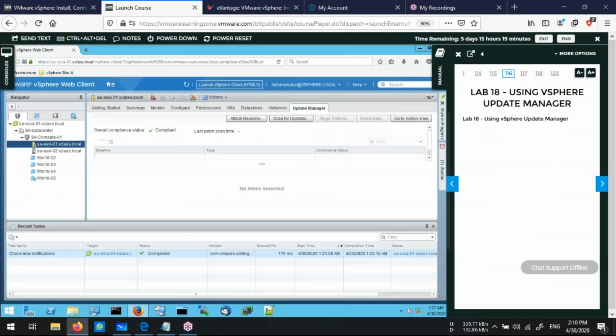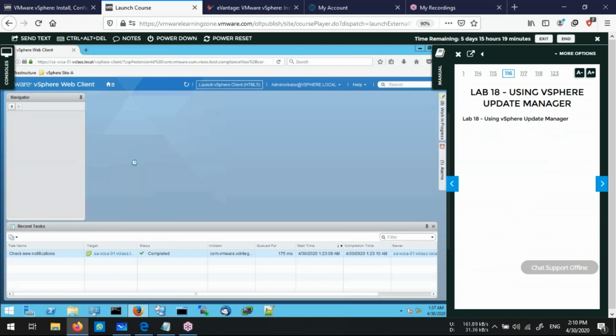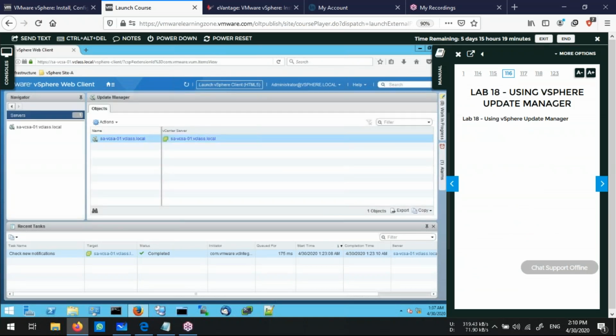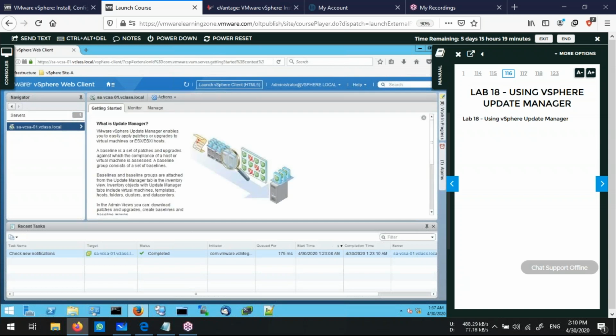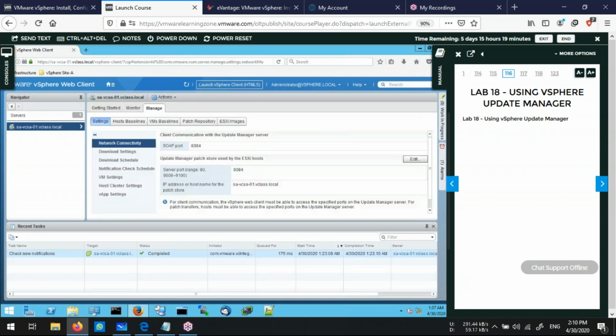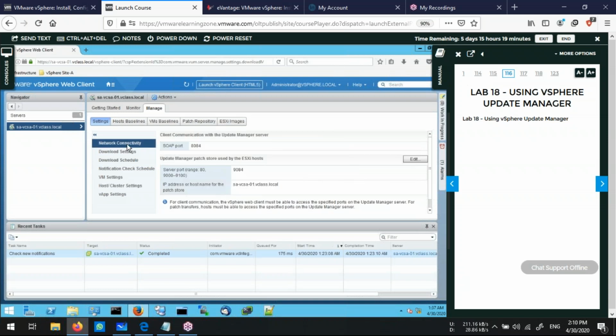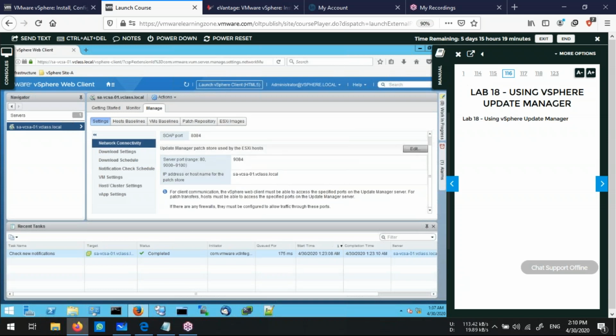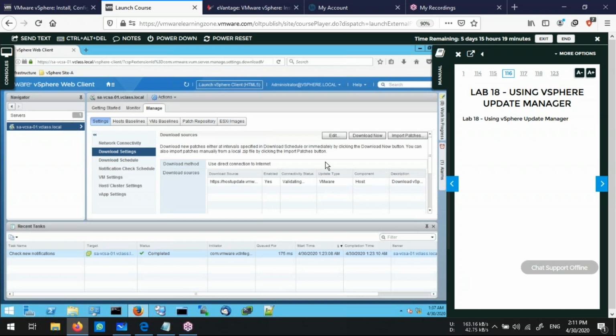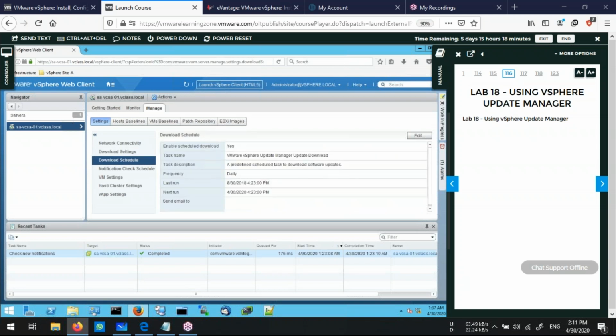Okay, so here go to the home button, select Update Manager, and select your vCenter server. And here you can manage your settings like your network connectivity and your download settings. If you want to add any proxy, you can add your proxy in the network connectivity. Okay, by editing, you can specify your update server from where your Update Manager downloads the VMware updates. You can schedule the downloads, which time you want to schedule the update downloading, and check the notification schedule.